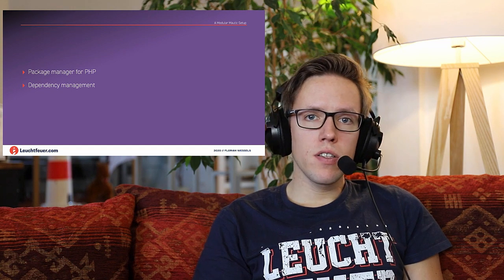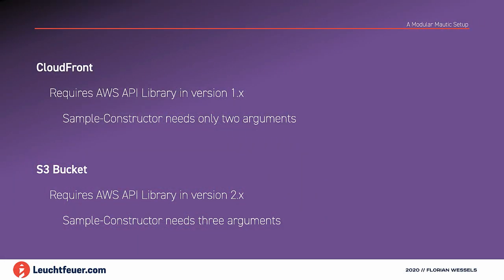When you have two bundles which do some stuff with Amazon, one is CloudFront, because you want to store your assets in a CDN, and it integrates Mautic with CloudFront, and the other is an S3 bucket bundle, because maybe your themes should be stored in an S3 bucket. Both the CDN and the S3 bucket bundle need to use the Amazon API library, a package from Amazon where you can connect your application with Amazon Web Services. The first one uses this library in version 1.2, and the second one, the S3 bucket bundle, requires version 2. This will become a conflict, because when you install both plugins, they need different versions of the same library.